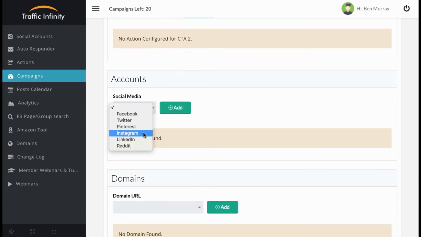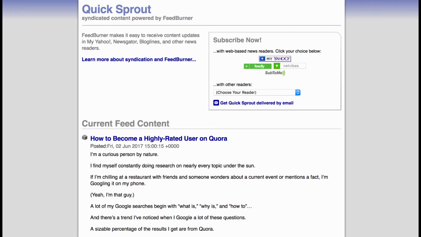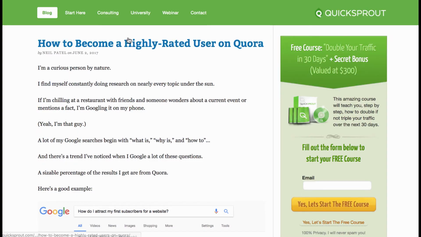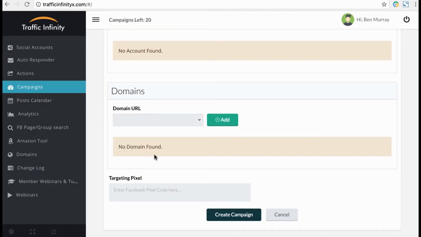Then you can connect your social media accounts here and choose which ones you want to curate to. And then you can connect your domain. The domain is basically the domain that's going to mask the QuickSprout one. So if you're going to curate this post, how to become a highly rated user on Quora, instead of showing that this came from quicksprout.com/blog, it's going to come from whatever domain you chose or added on.